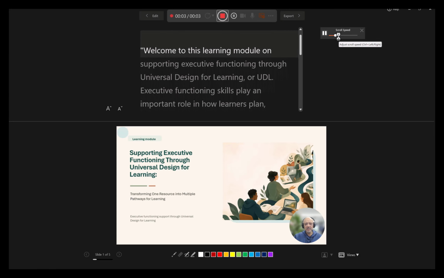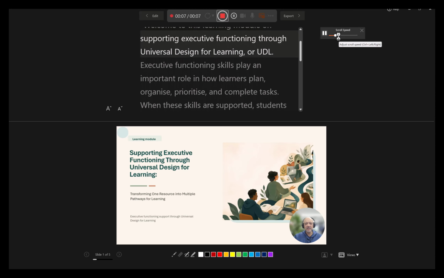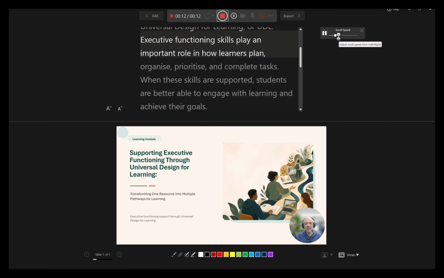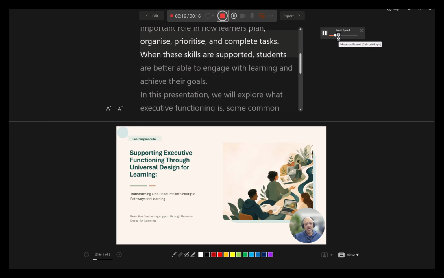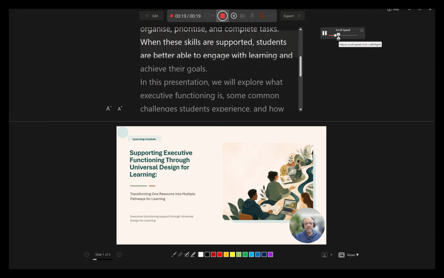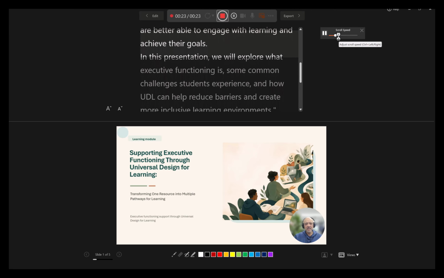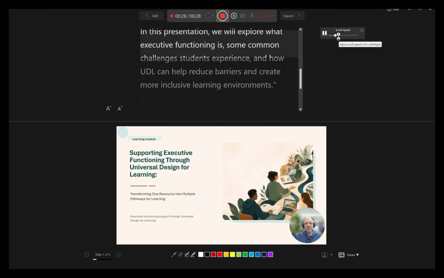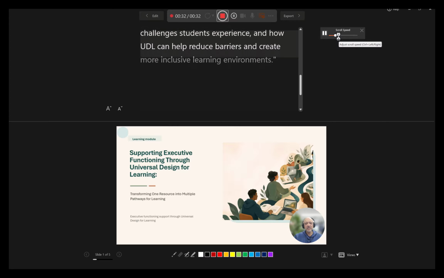welcome to this learning module on supporting executive function through Universal Design for Learning, or UDL. Executive functioning skills plays an important role in how learners plan, organize, prioritize, and complete tasks. When these skills are supported, students are better able to engage with learning and achieve their goals. In this presentation, we'll explore what executive functioning is, some common challenges that students experience, and how UDL can support reduce barriers and create more inclusive learning environments.